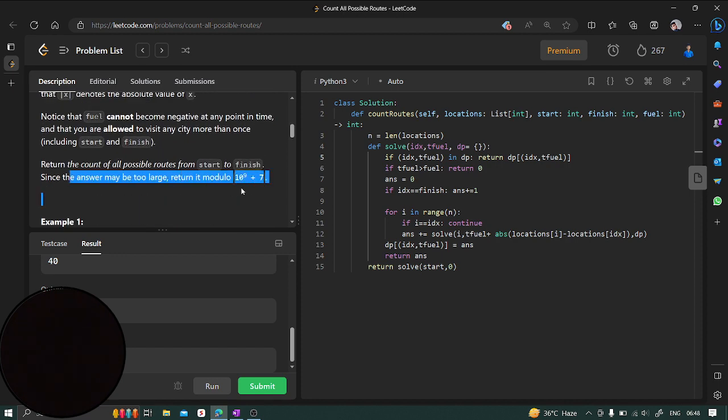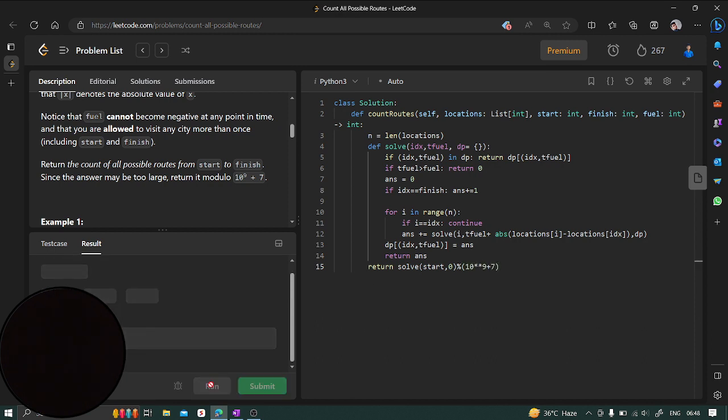Since the answer may be too large, we need modulus 10 raised to the 9 plus 7. So we can say modulus of 10 raised to the 9 plus 7. Now let's first of all submit this code, right? So it is going to submit this code as well.